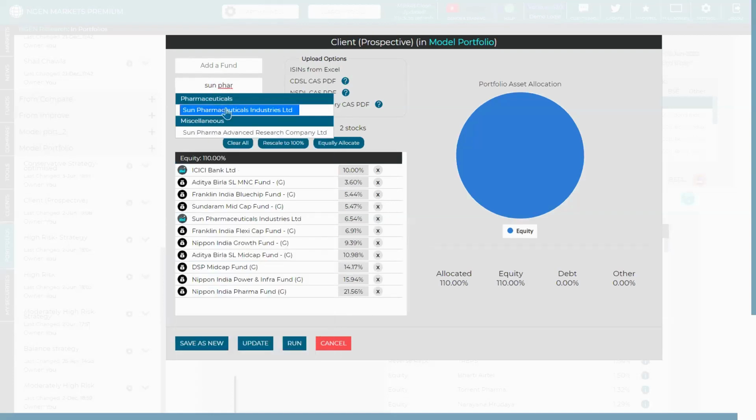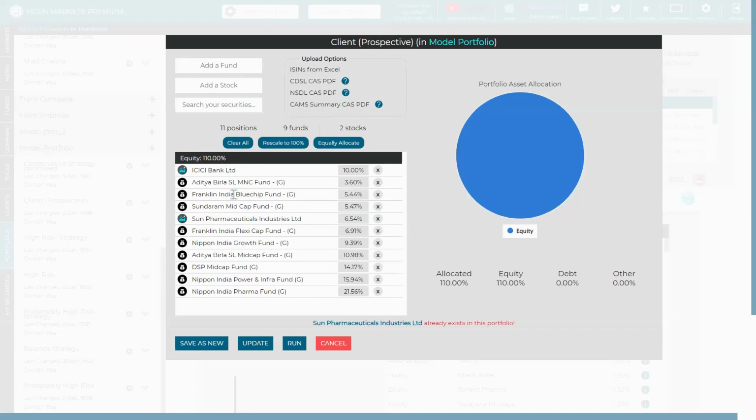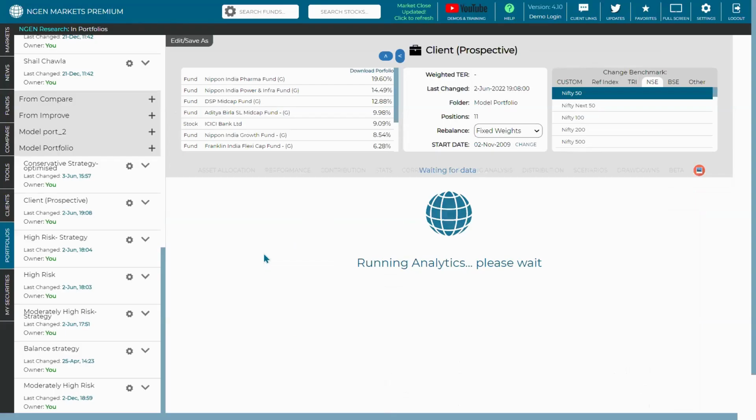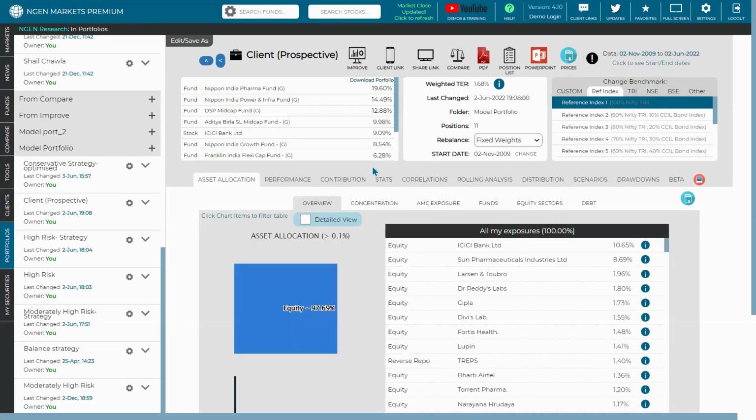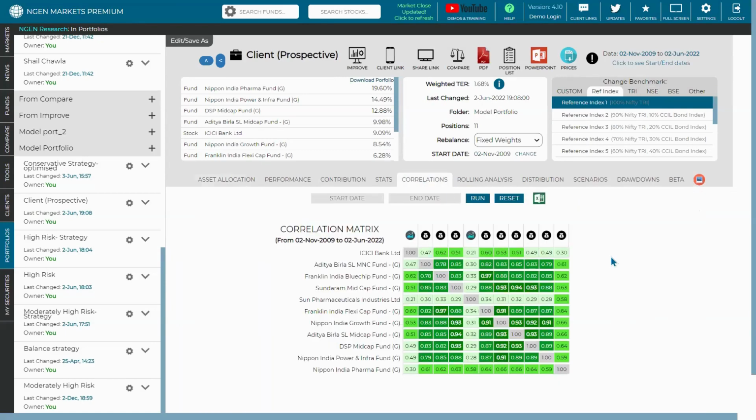So there is a reason for this. I'm adding these stocks. Okay, these have been already added. So I just rescale this to 100 and run this. Now this is essentially a portfolio to which I've added two securities, a stock. Now what you can do is look into the correlations.